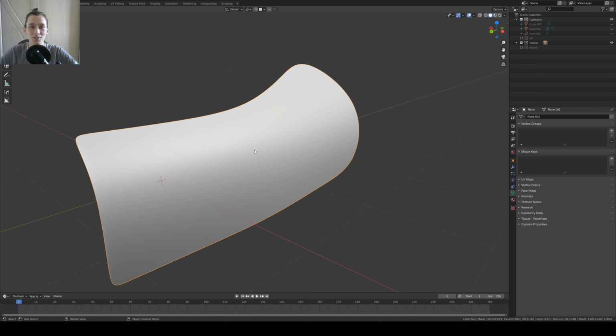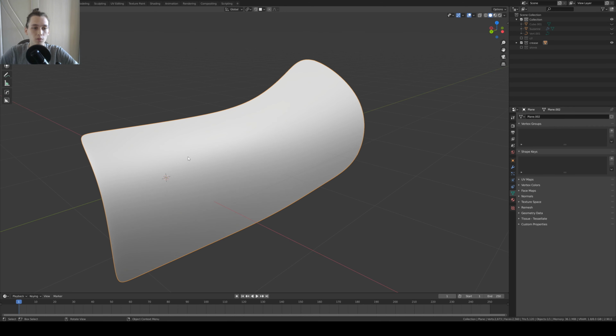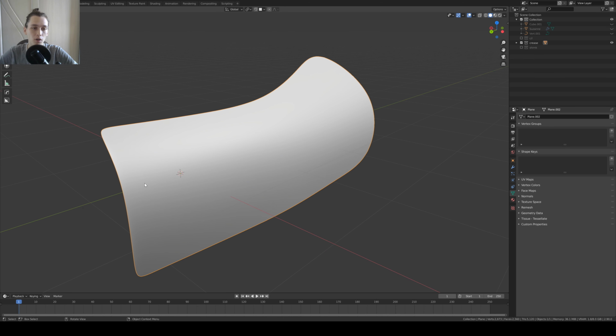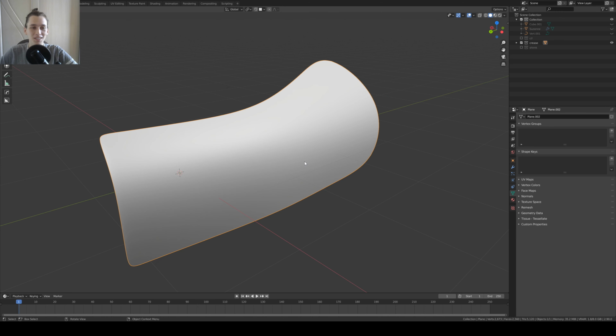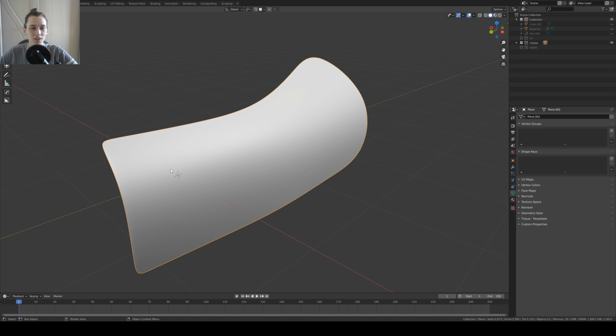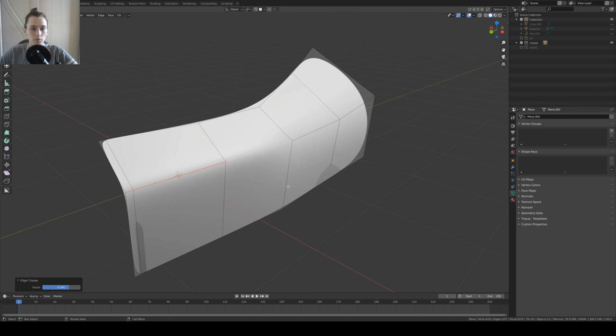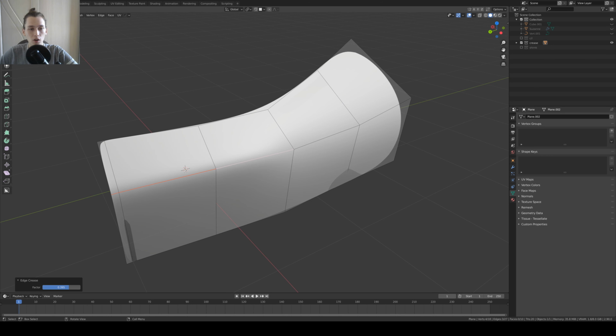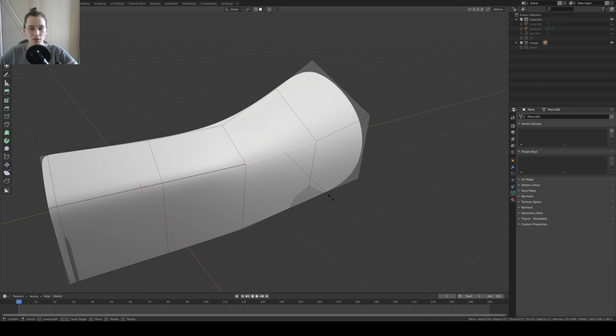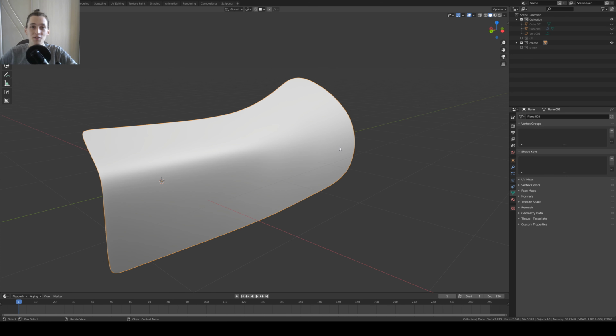Number four, edge crease. Sometimes when you're modeling a car or something similar where you need gradual transitions from hard to soft edges, instead of using bevels and supporting edge loops, I will simply enter edit mode, select edges that I want to crease and press Shift E. These edges I want hard, and this edge I want to make much softer like this. As I said, it's a very handy tool.